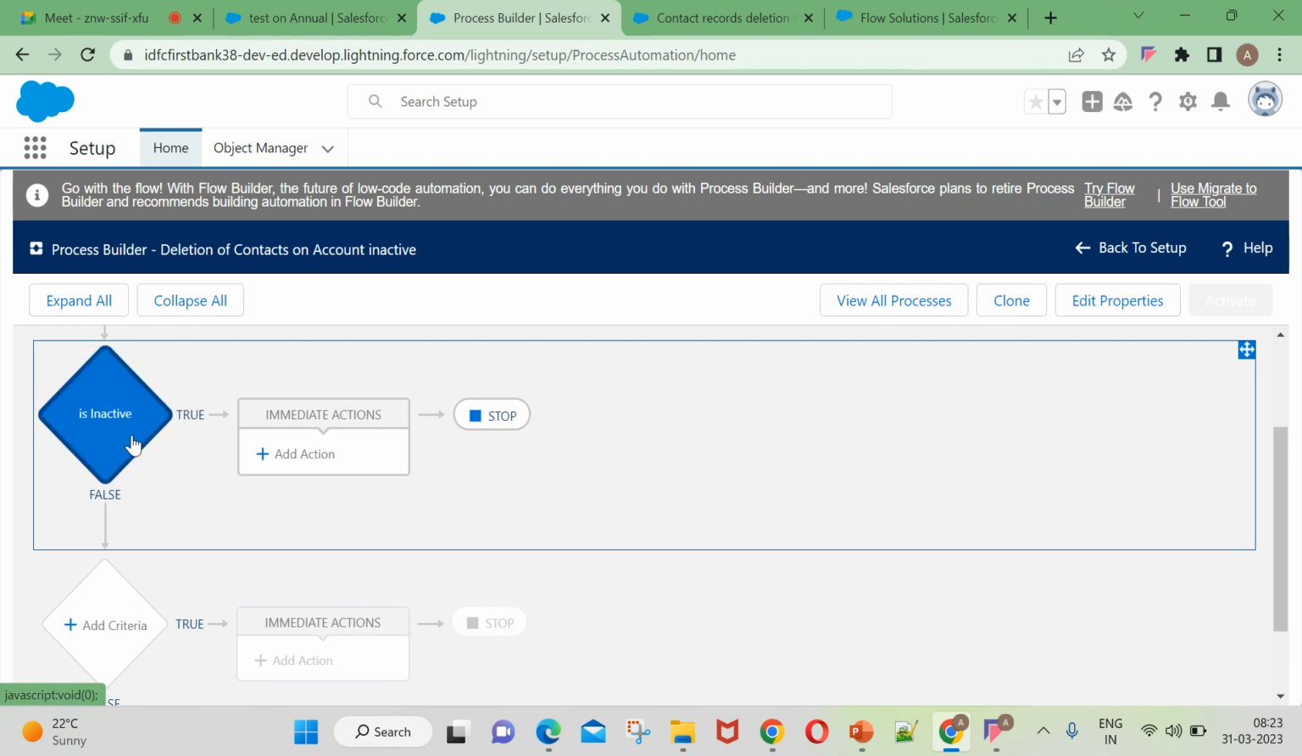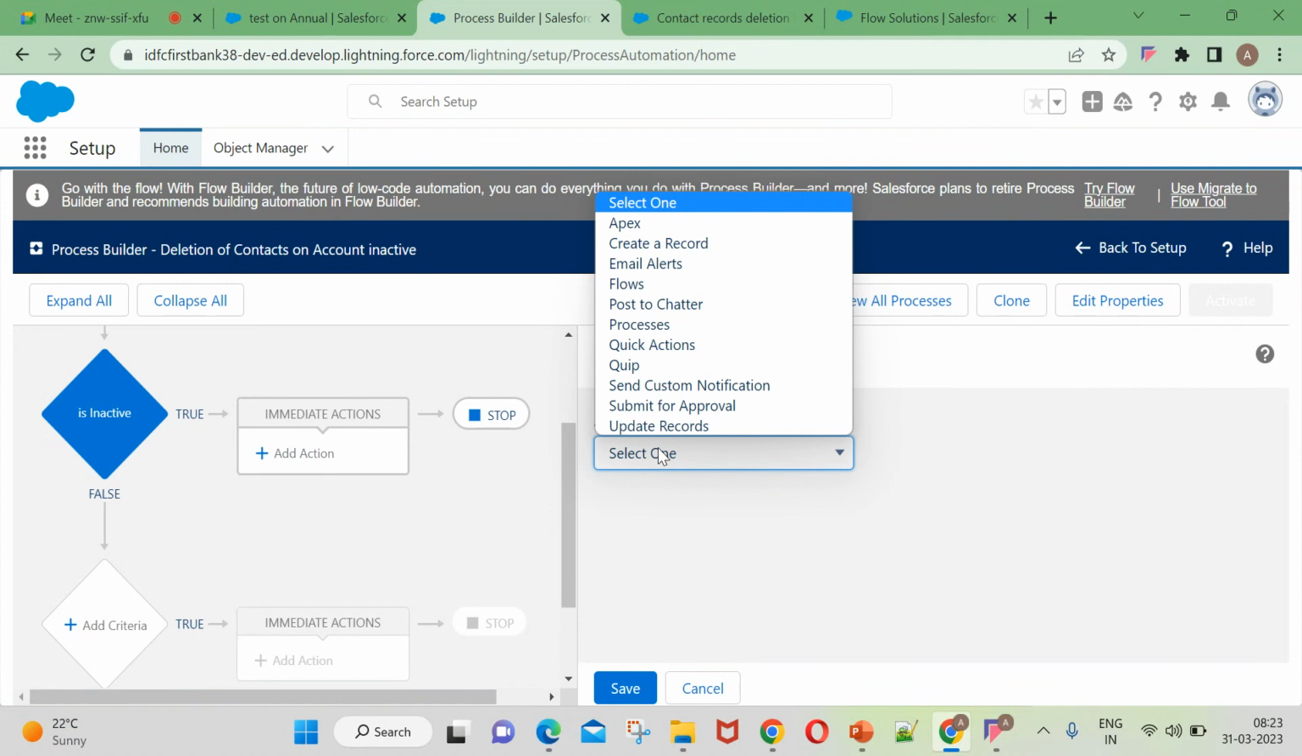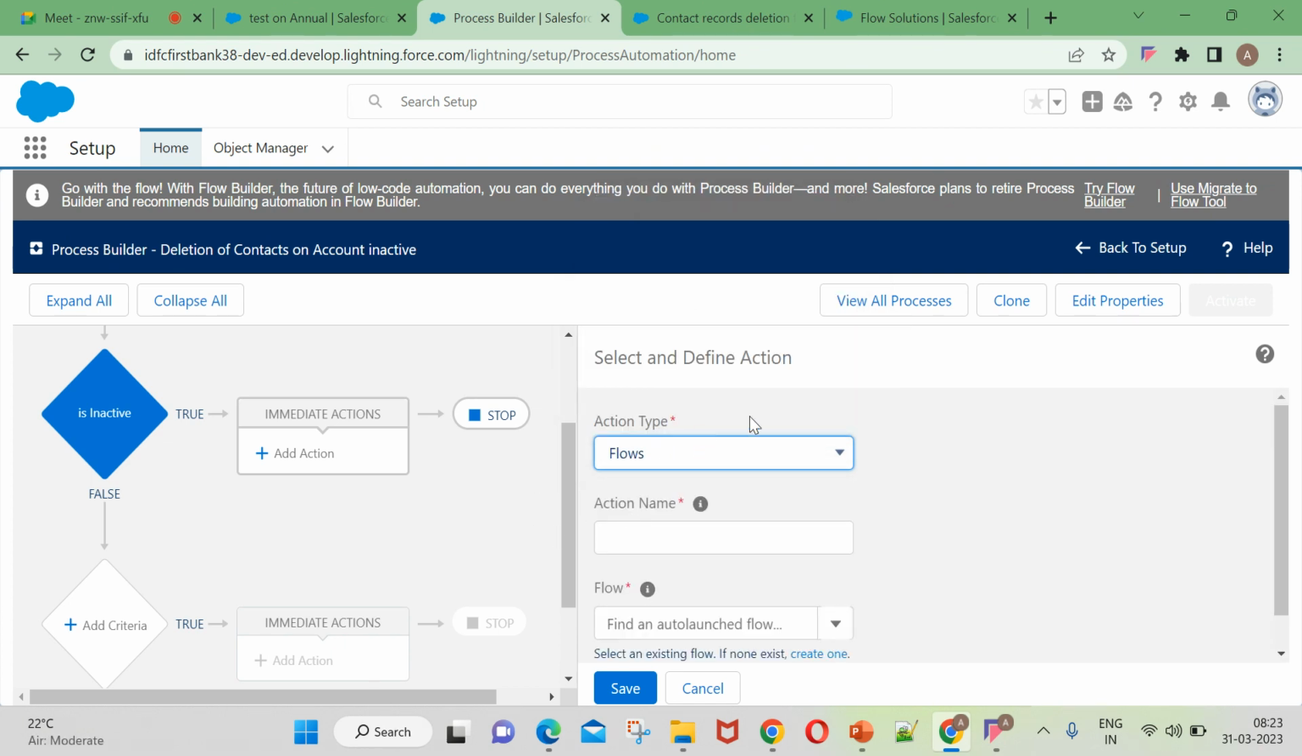Okay, if it is inactive, which means if account dot active is equal to no, then what action do we need to call? We need to call a flow. I think in the process builder we didn't cover how to call the flow. I was waiting for this section only. Here we are going to discuss this action on the process builder, how we can call a flow from the process builder.